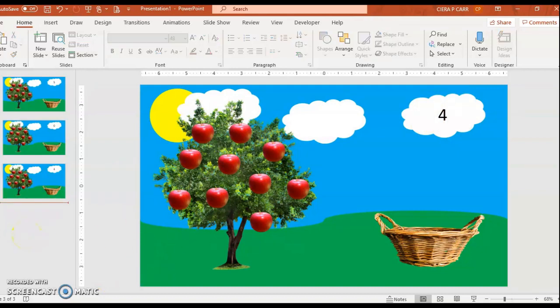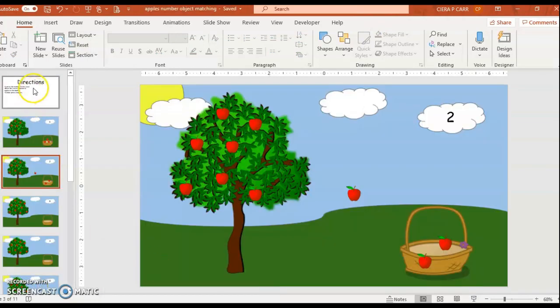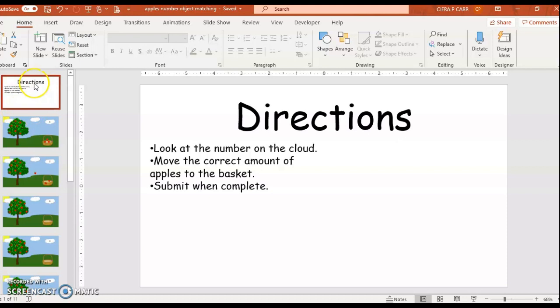If you want to throw in some directions, I would suggest going ahead and just making a first box with the directions so you don't have to put them on each individual page. Or if you're changing it up a little bit in the middle of the activity, you just put all the directions on its own blank page. That would be the easiest.